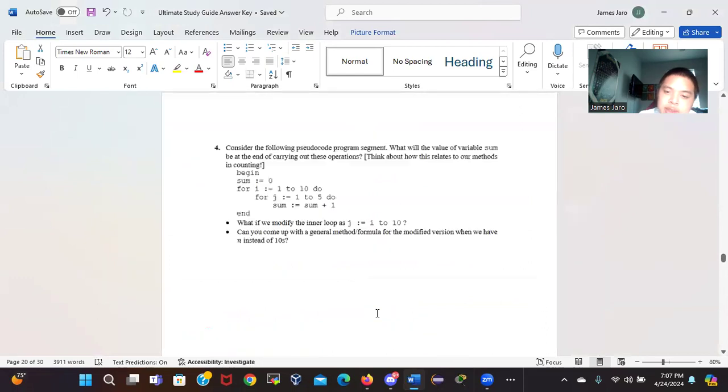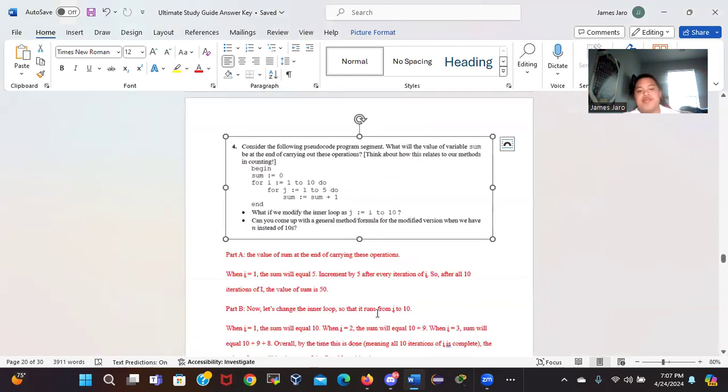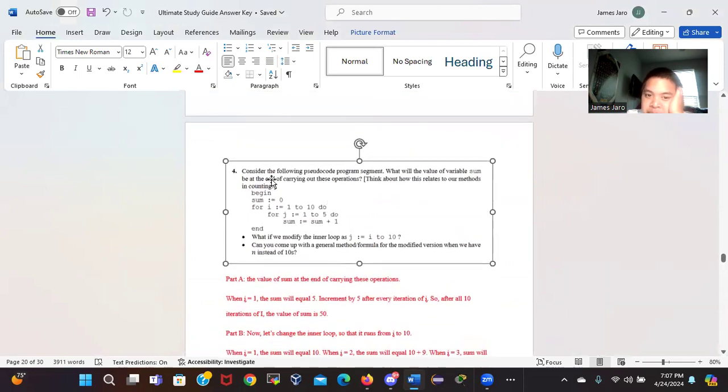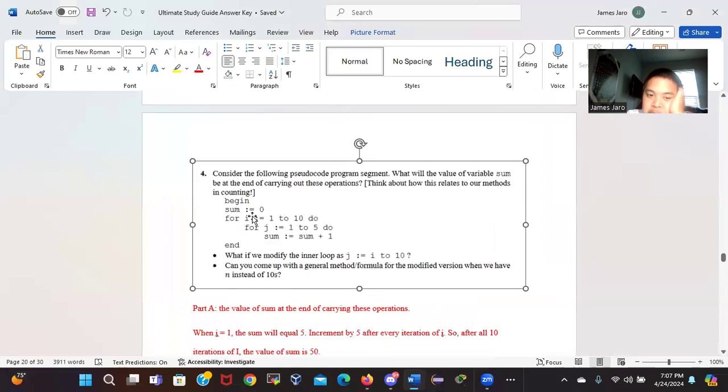Okay. So there's 3 parts to it. Basically, for part A, just evaluate this code. Think about it like this: when I is at its first iteration, what is the value of sum? Do you know how a for loop works by any chance? Or like a nested for loop, essentially.